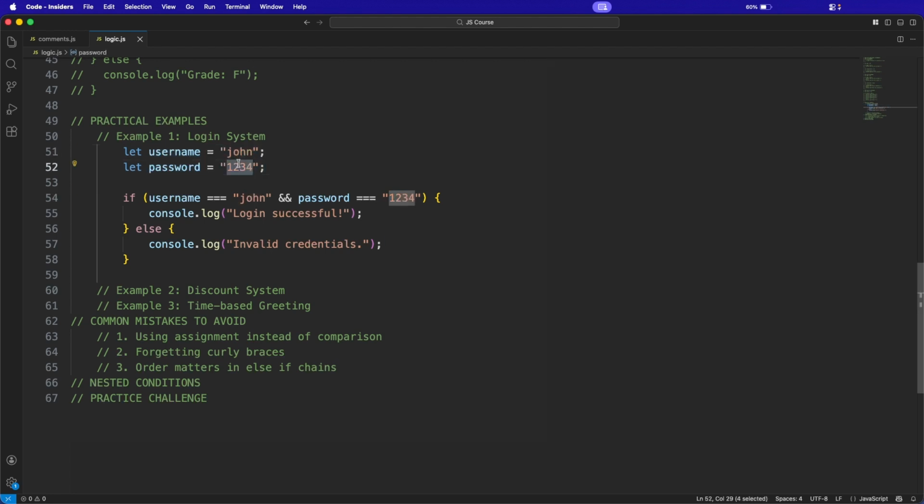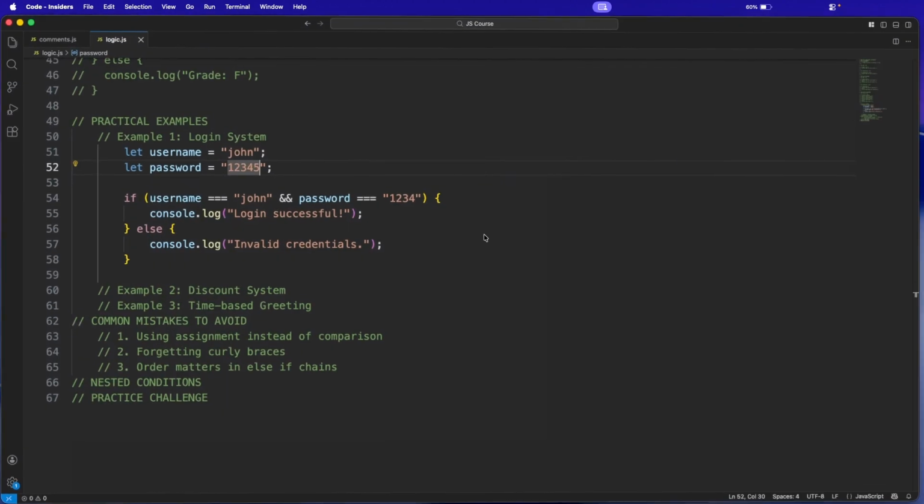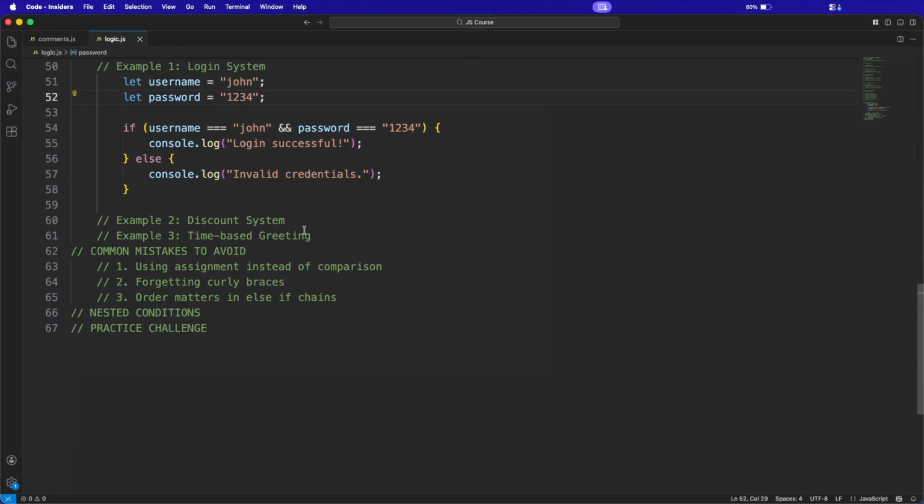So maybe I did 1, 2, 3, 4, 5. Now, let's see, invalid credential. It's not a match. Okay. I hope you understand.